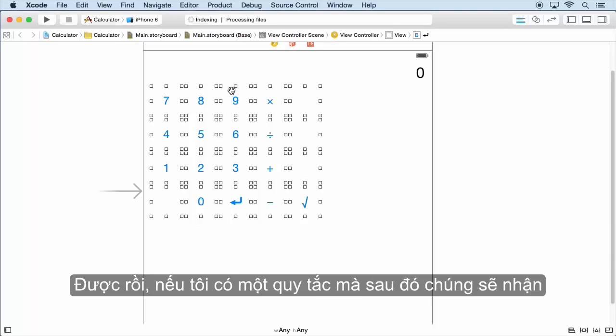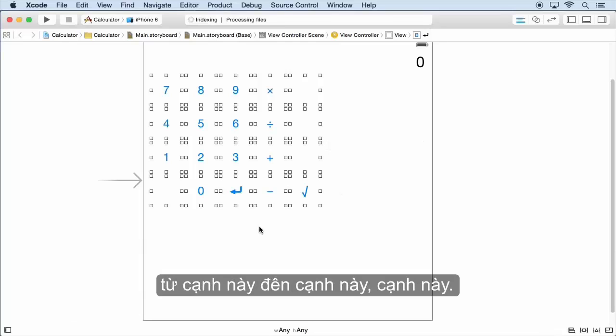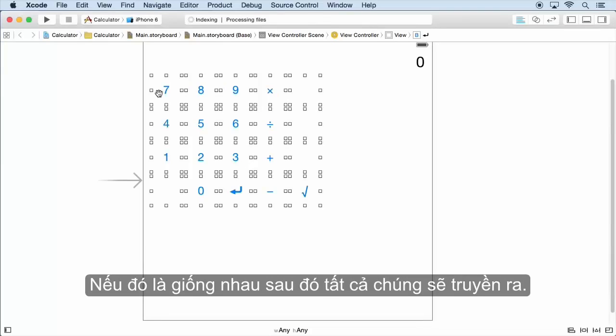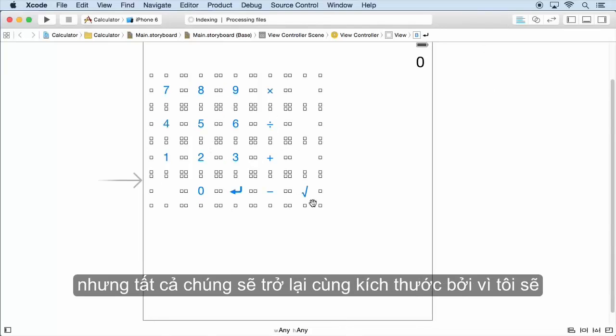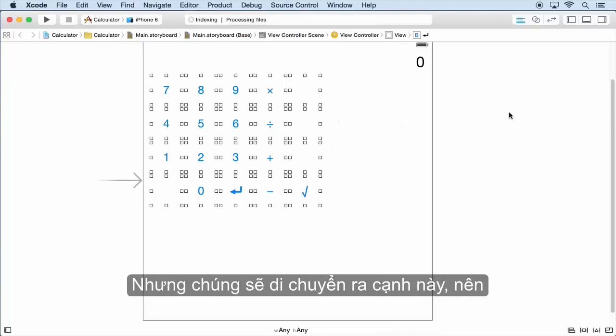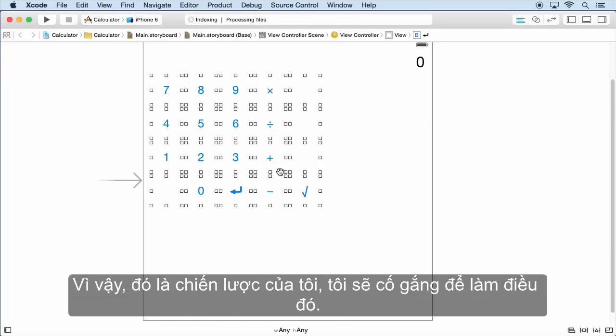Okay, if I had a rule like that, then they would get big, and of course this same spacing from this edge to this edge and this edge to this edge. If it's all exactly the same, which I'll make it be whatever the dashed blue lines gave me, then they would all have to spread out. They'd get bigger, but they'd all stay the same size because I'm going to make a rule that they have to be the same size. But they would move out to this edge so that this nearest neighbor distance would be the same as this distance. So that's my strategy. I'm going to try to do that.